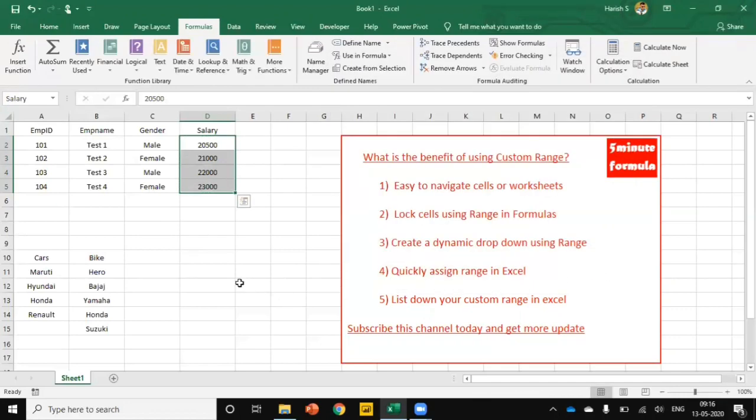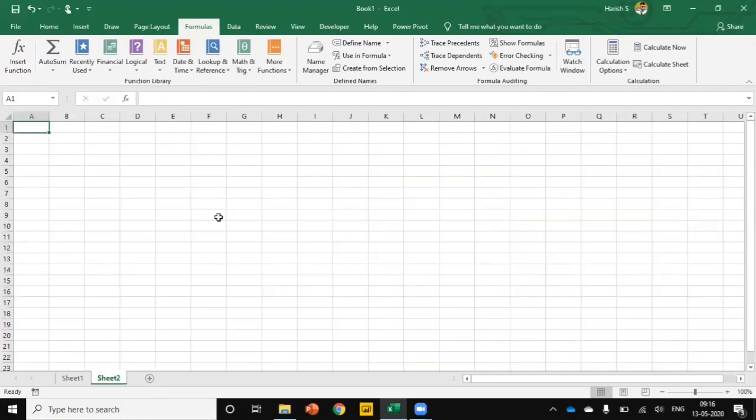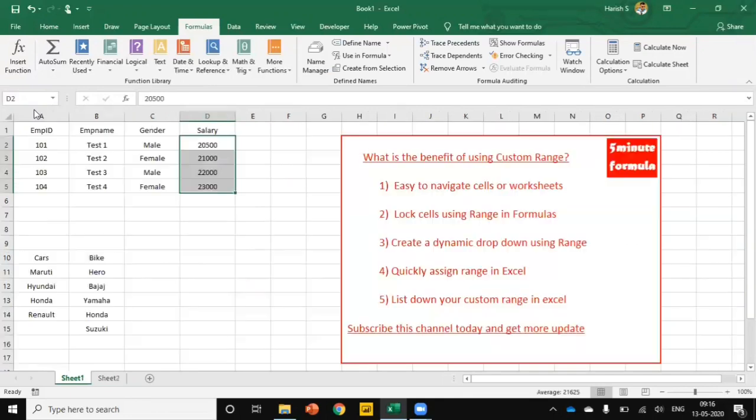And what is the benefit of using this range? You can easily navigate to this range from anywhere. Say for example, if you go to the name box and select your range, it will redirect you to your range wherever it is. I am adding a new sheet. From this sheet, I want to select a range. You can directly go to the name box and then select a range. So this way, we can easily navigate to our ranges anywhere in our Excel workbook. So this is the first benefit of using a range.